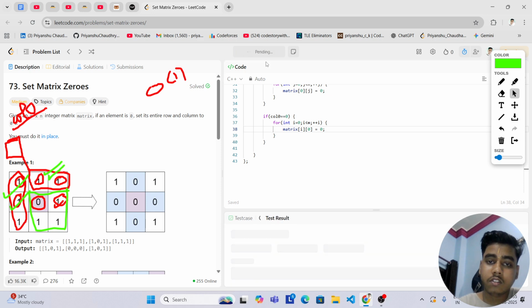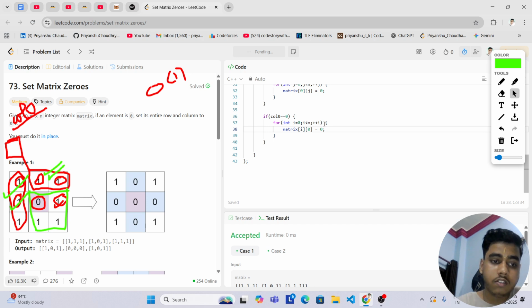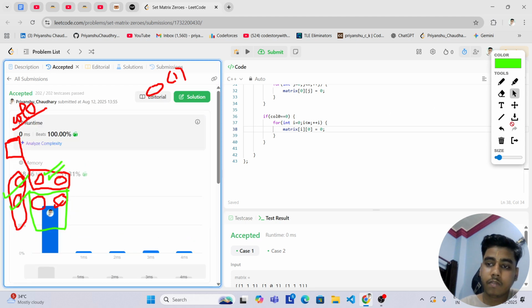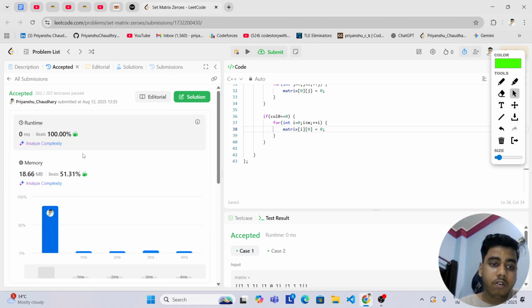Let's run the sample test cases. Okay, it is accepted. Now let's submit it and check whether we are able to pass all the test cases or not. Okay, so now we have completed this solution.